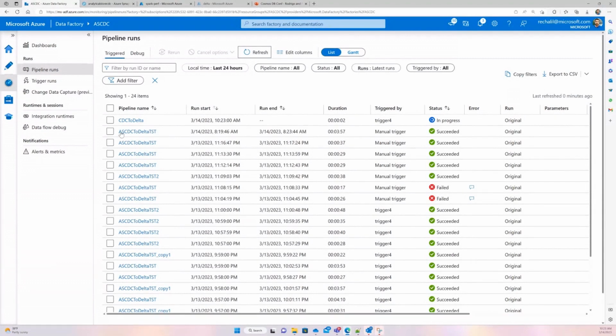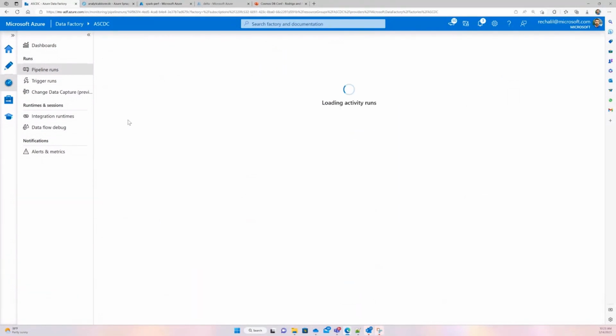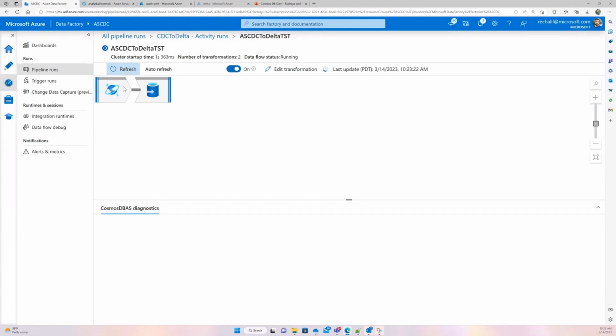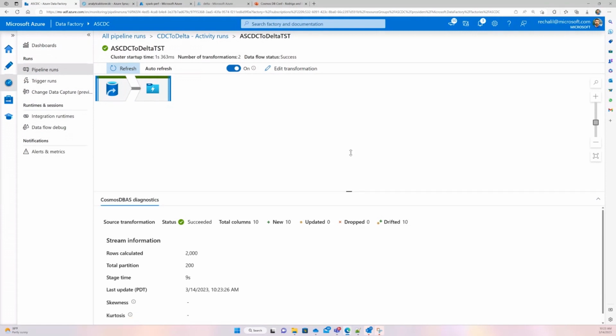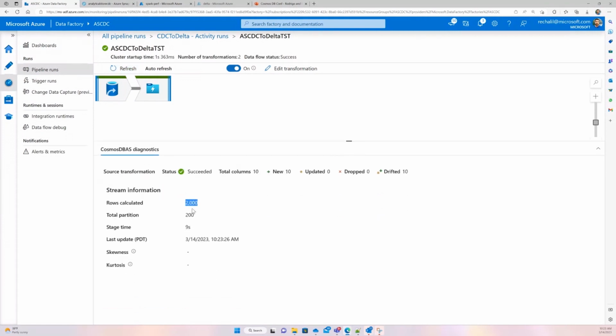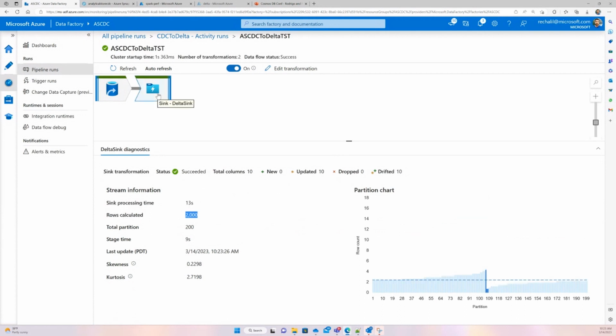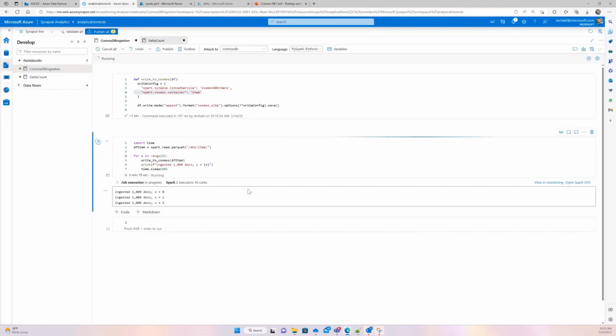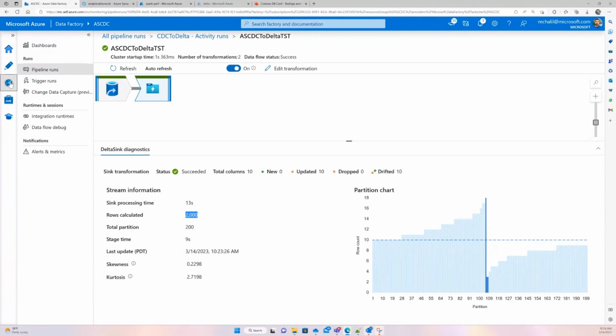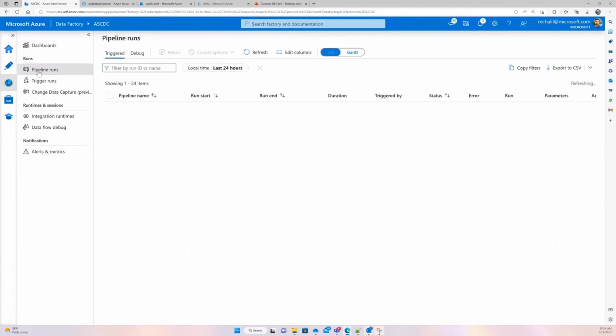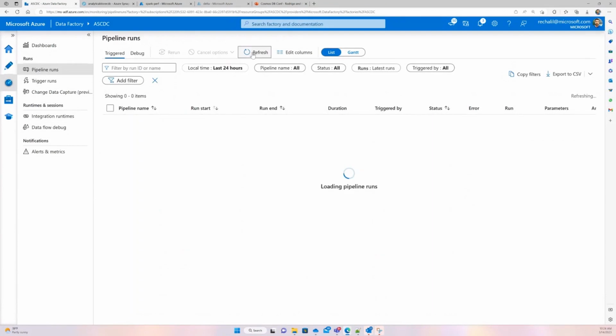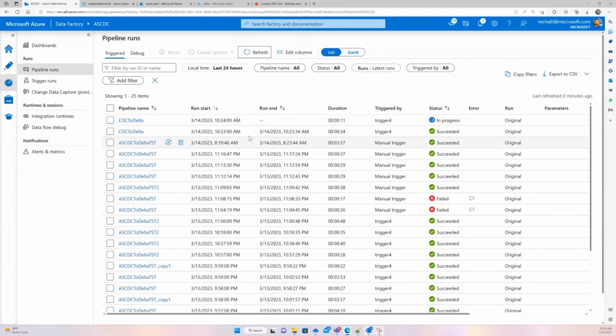All right, so it started. So it's running right now. And you can see that it picked up 2,000 records from the Analytical Store, and then it wrote those 2,000 records into the Delta, right? And so the ingestion has completed the 3rd iteration, meaning I expect the next execution of this trigger to pick up those new 1,000 records that just got added.